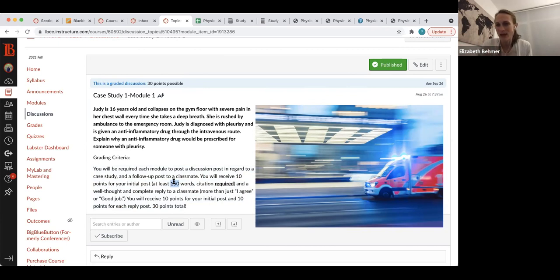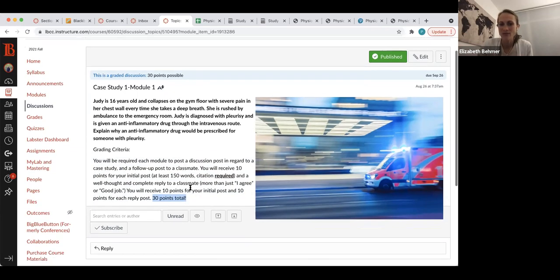And then 2 reply posts to classmates for a total of 30 points. So each post is worth 10 points. I think you guys have the whole month to do this, so you're free to work on it whenever. Just one note is that you won't see any posts until you post your first one. So you have to do kind of your own research without reading everyone else's.